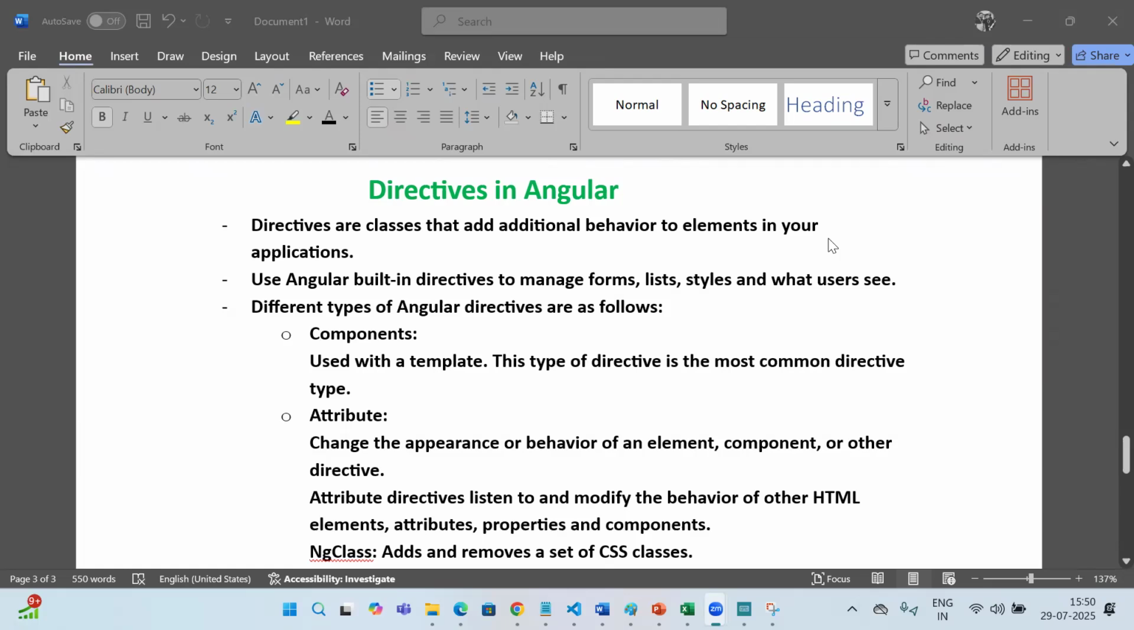So before Angular 17, when control flow was not introduced, the built-in types were three: component directives, attribute directives, and structural directives. Now in Angular 20, we have only two built-in directives. One is the component directive, and the other is the attribute directive. Component directives are created by default whenever you create a component, and it will have a template, that is your .html file. So most commonly we are going to use component directives.